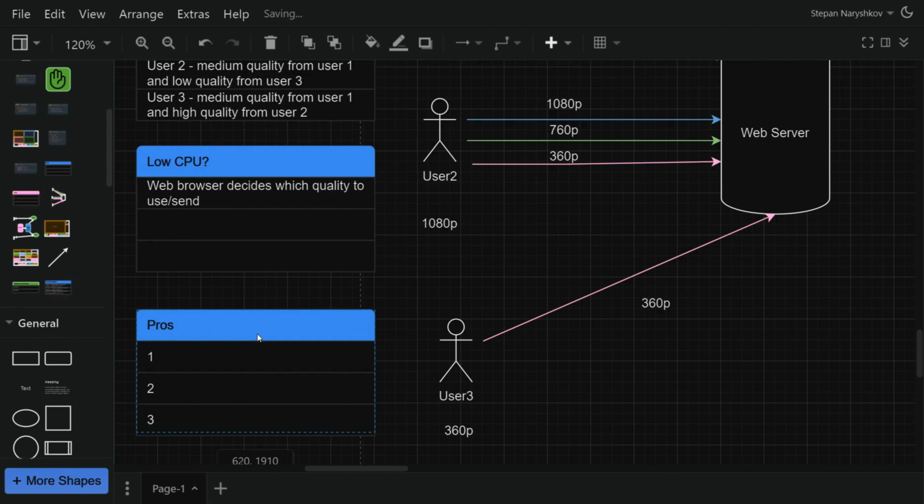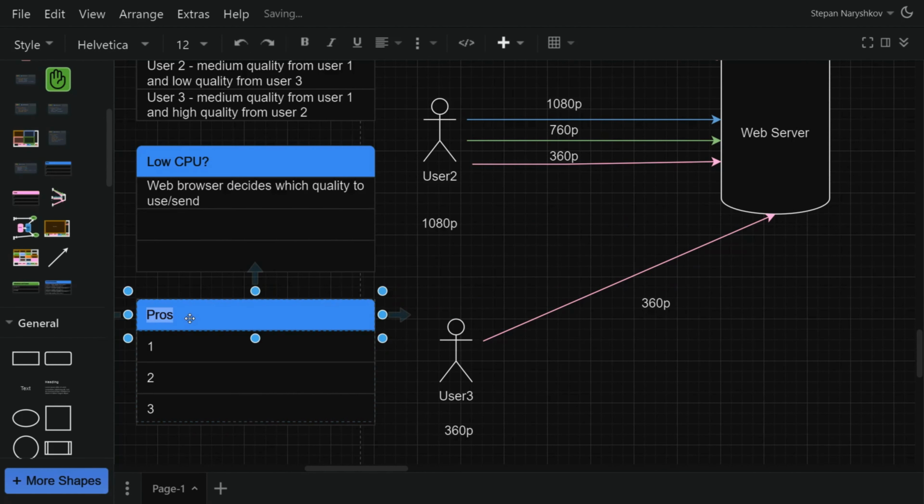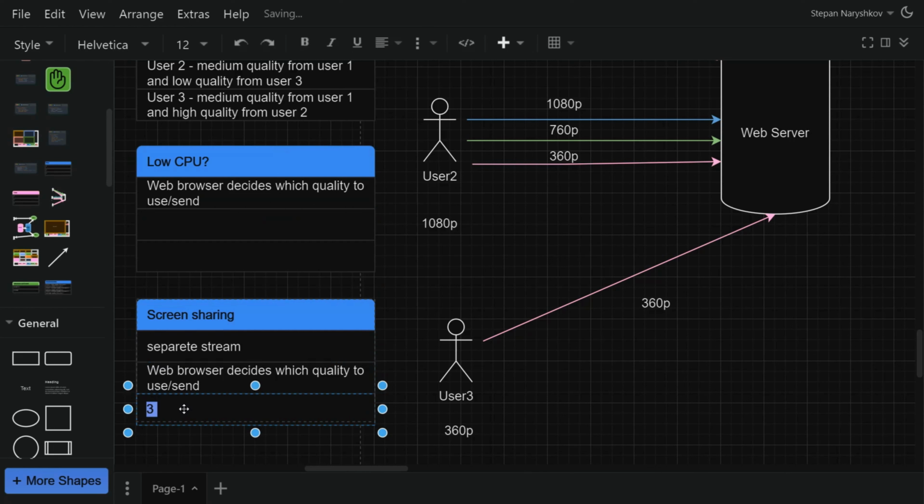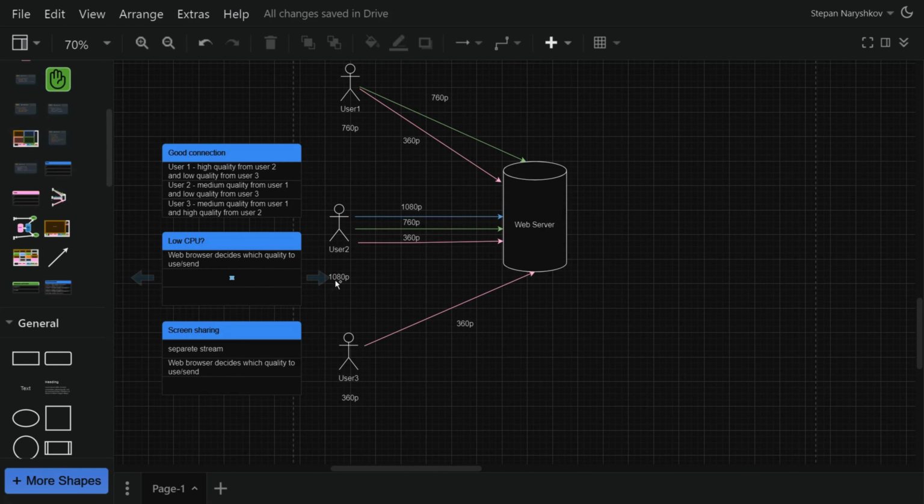When screen sharing is active, it's typically treated as a separate stream. So during screen sharing, other participants may receive two streams from the user who is sharing their screen: the shared screen stream and the user's video stream. In summary, while users may send multiple quality streams, they generally receive only the base quality stream that their system can handle for each of the other participants, not a combined stream containing all users.